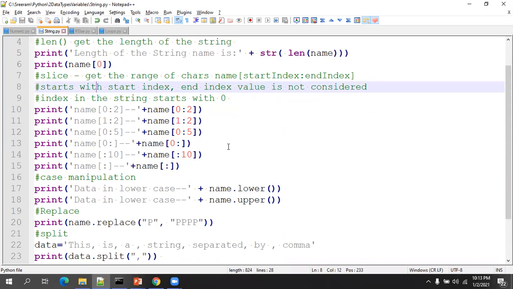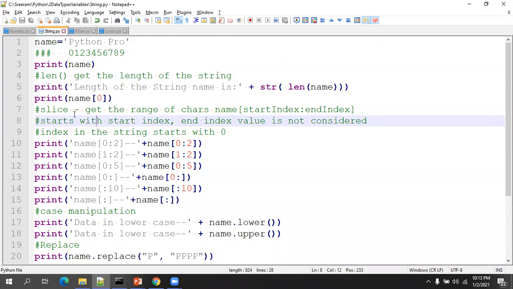Now there is one more function we want to consider, which is slice. What it will do is get a portion of the string based on the starting and ending index which we mention. As I said, the index starts with 0 and ends based on the length you have, right? But the basic thing is it starts with index 0. Now in slicing, we just need to mention the square brackets. You have to mention the starting index, colon, followed by the ending index.